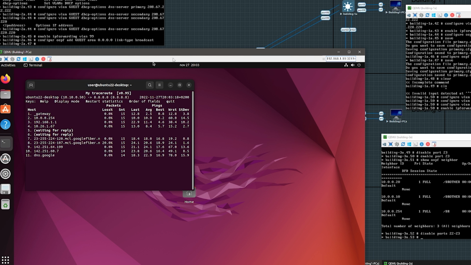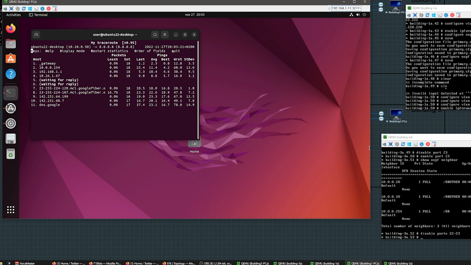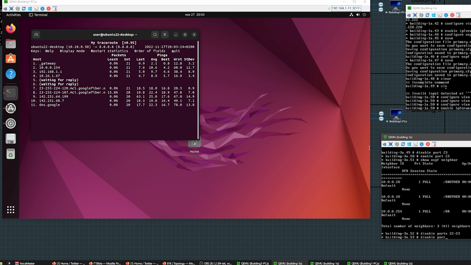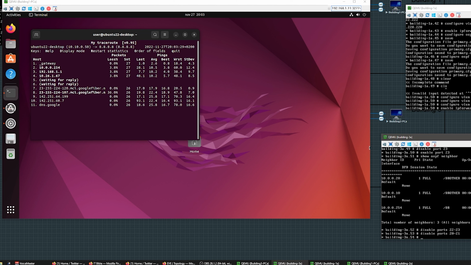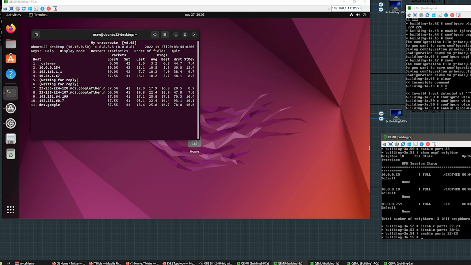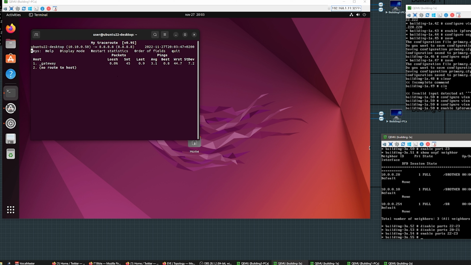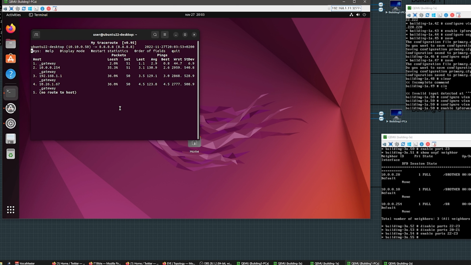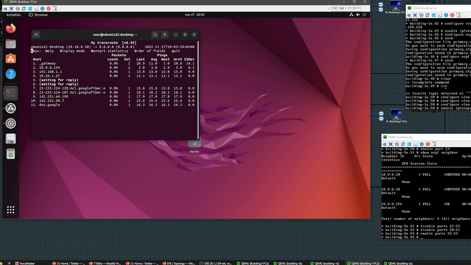But if I were to say shut off ports 20 and 21, you can instantly see that we start losing packets. But if we enable 22 and 23 again, we should start seeing that number go back down. Well, okay, it'll freak out, but you can see that it's working again if we restart it.